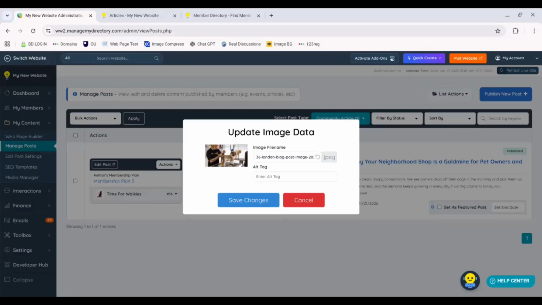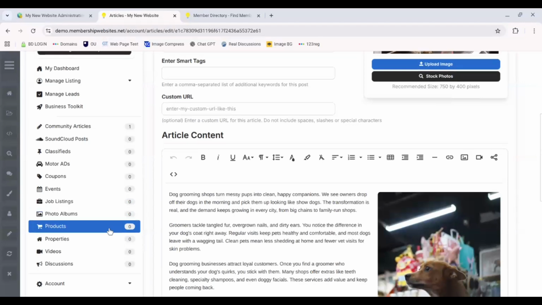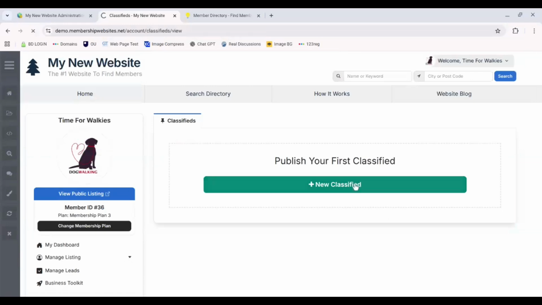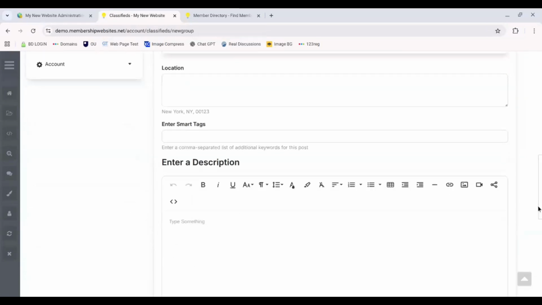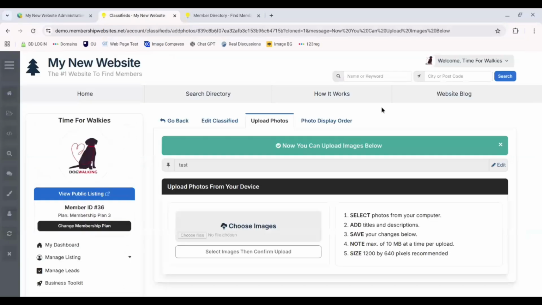Let's look at a multi-image post type. Okay, so we're going to go back here. There aren't any multi-images in here, but we're going to create a classified post type. So we're going to add a new classified, and just for speed, I'm going to put in some characters just in here, and we'll put in test just in here as well. Then we're going to save the changes just so that I can get you to the next step.